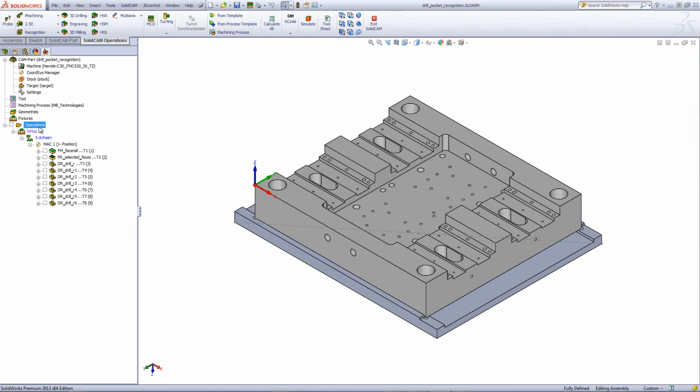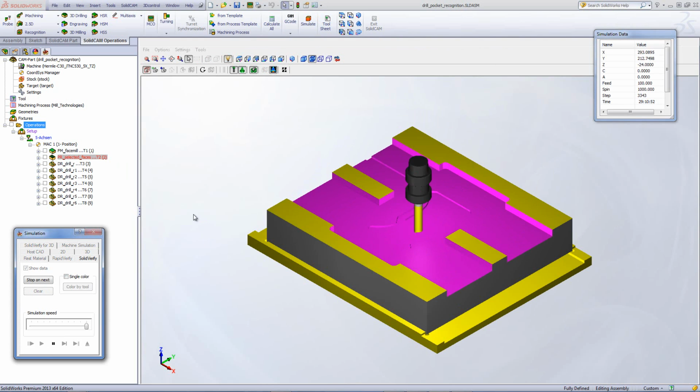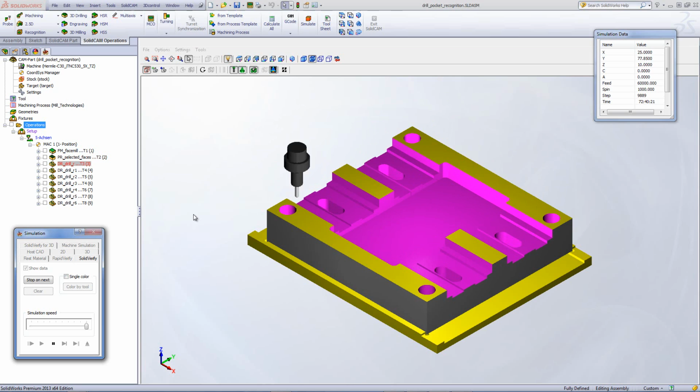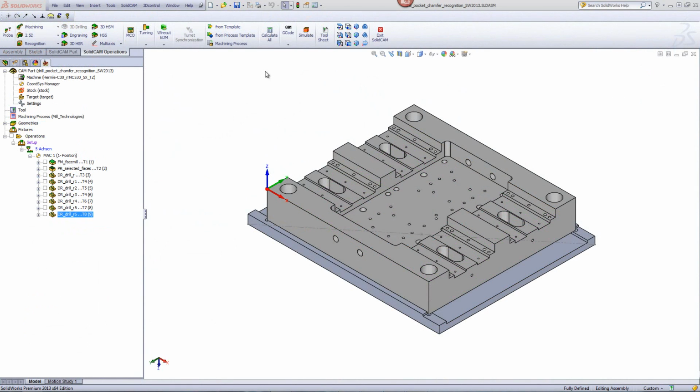If we take a look at the simulation on the entire part, you can see we first have our pocket recognition milling out every single pocket automatically within one operation. Then we have the spot drilling of every single one of those holes according to their respective depth and diameter. And then we go on to the rest of the operations, each one with its individually sized drill being recognized automatically within drill recognition.